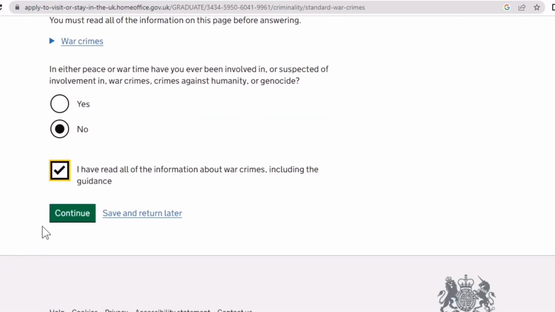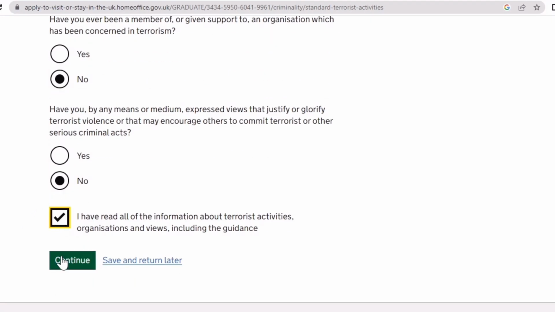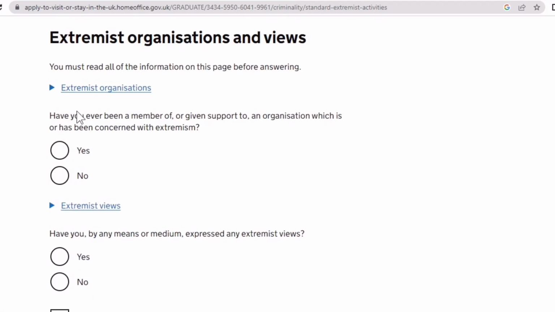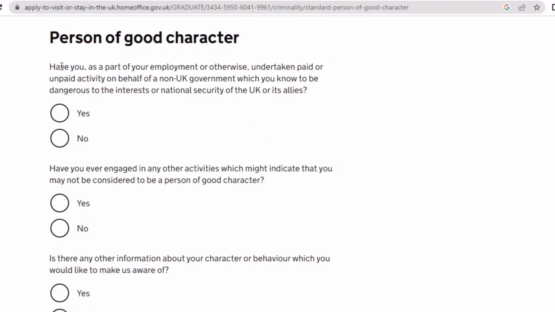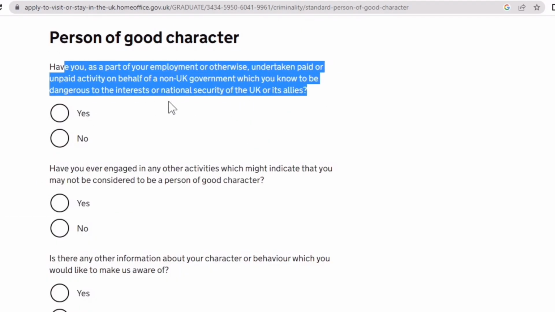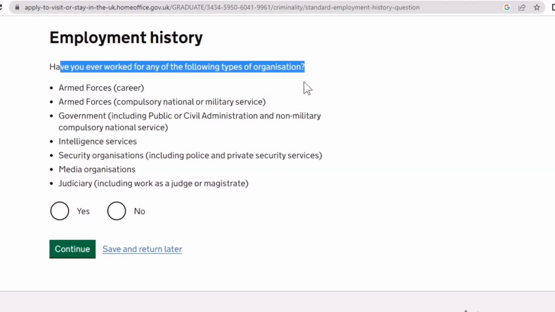These questions are very sensitive questions. So if you have done anything wrong, just mention it over here. Don't hide anything if you have done anything wrong. Okay, so this is the reason they are very sensitive questions. And afterwards you have to answer these questions. There are a lot of questions. Please be truthful while answering these questions. So afterwards you will select and continue.